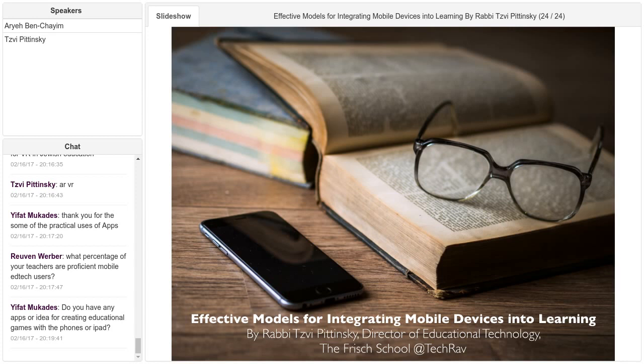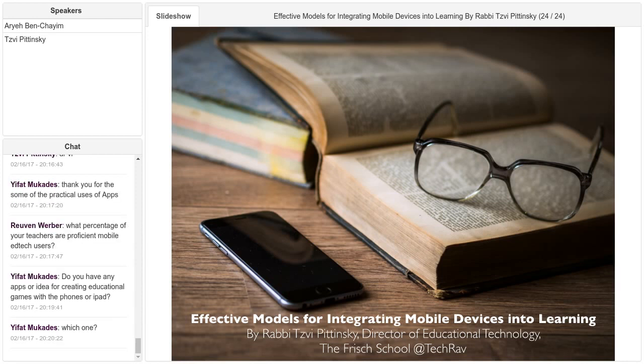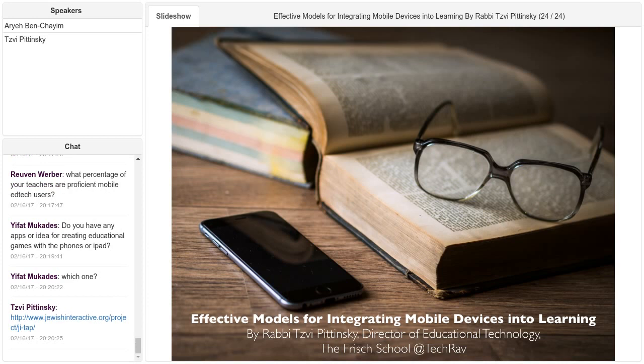Any apps or ideas for creating educational games? Oh, that's a great question. Apps or ideas for educational games. I'm going to Google the answer because I know the answer, but I want to find the correct name. I'm going to give a shout out to a great company that I don't work for at all, but I'm enamored by. Jewish Interactive is the company, and within the last 6 months they came out with an app called JITAP.